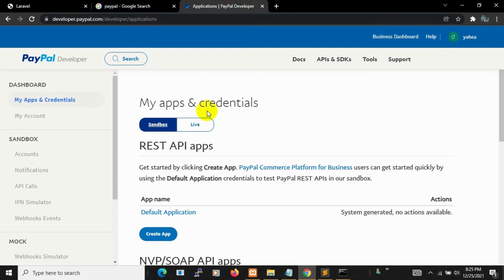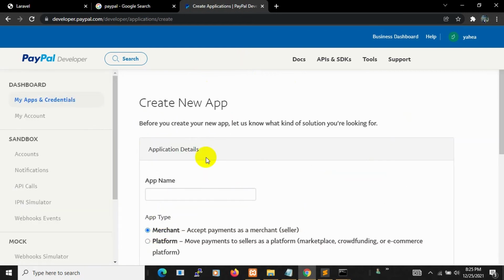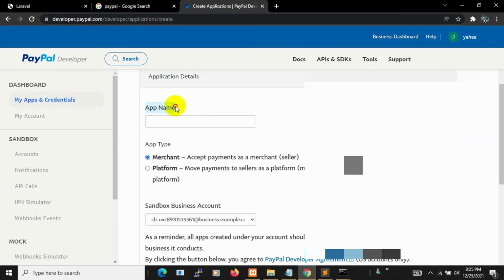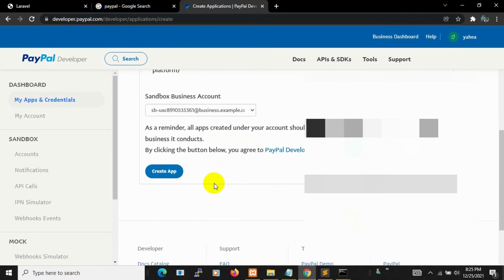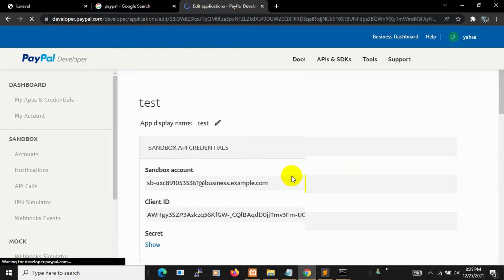Here you can see sandbox and live. So if you just go down, you will see create app option. Just click on the create app, and then you will see here you can see app name. So you need to give your app name. Let's say here test, and it will be merchant. Then just go down and click over here create app. Then it will show you something like this.